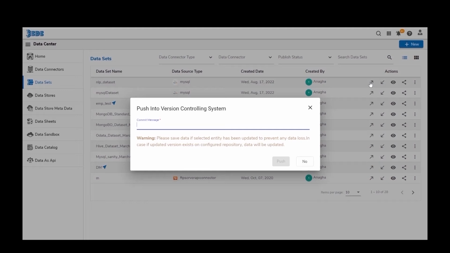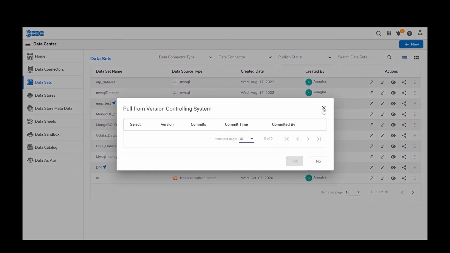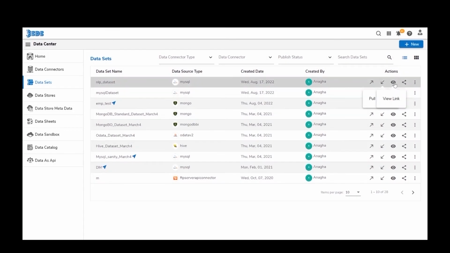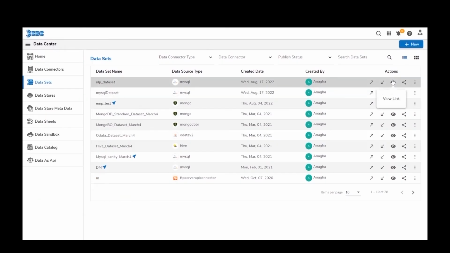User can maintain different versions of the same dataset in the same space. So with this push to VCS option, user can push the dataset into the Git, and using this pull from VCS option, user can pull the dataset from the Git. View link, user can view the link for the specific dataset. You can see, once you click on this view link, you will get the link.